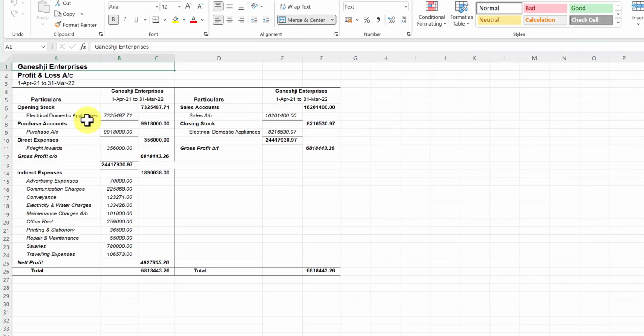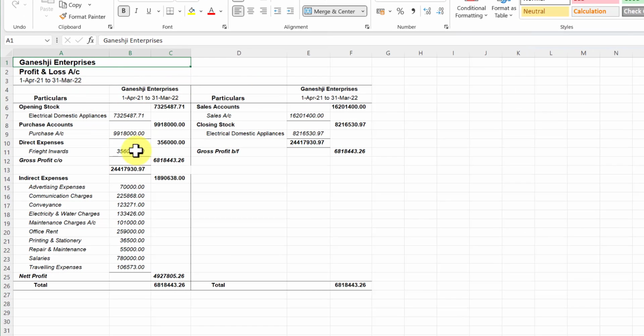If you notice here, we have this profit and loss account exported into Excel, and now you can use this information for further analysis. You can go and modify the values for you to do a kind of what-if analysis and various other things as per your requirement.